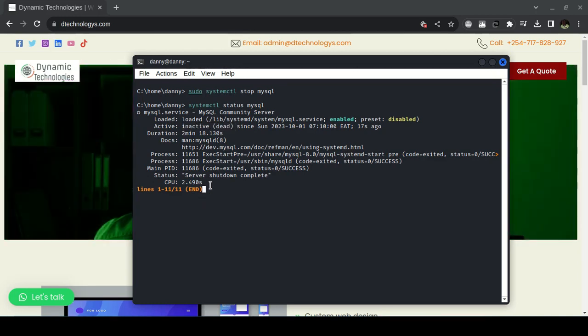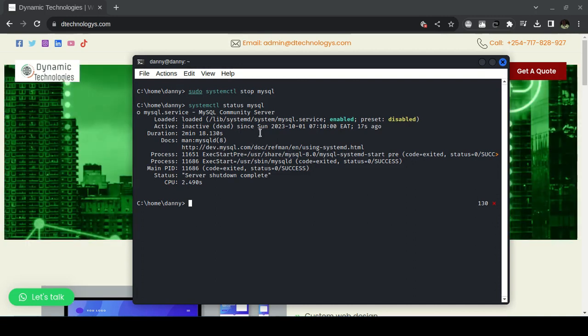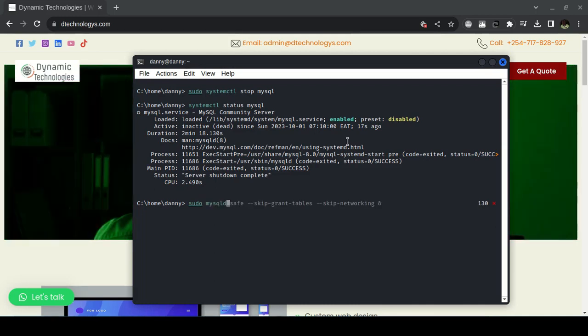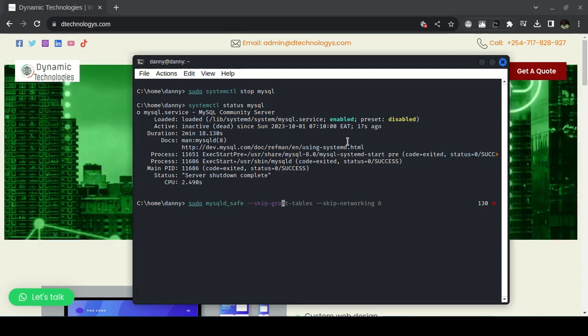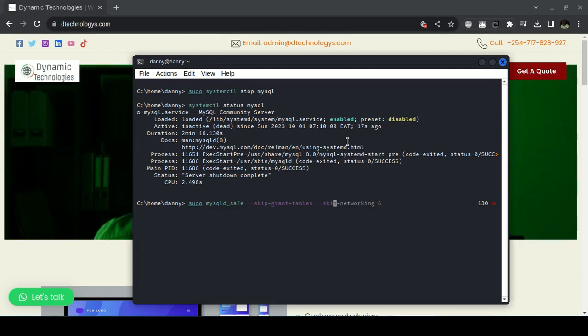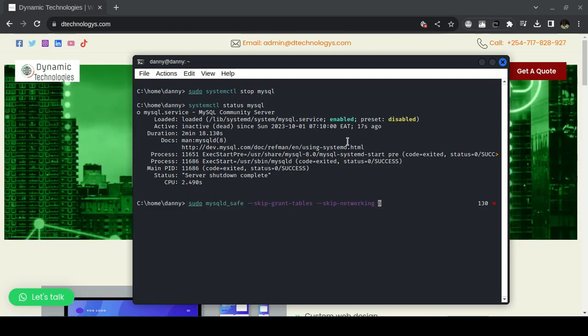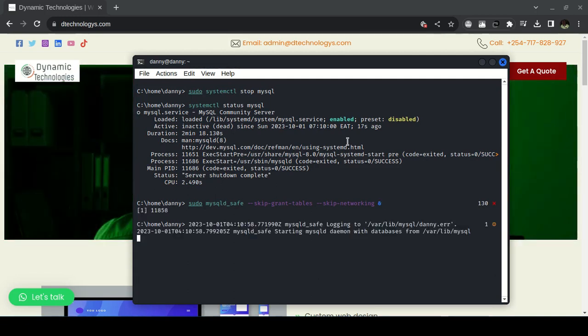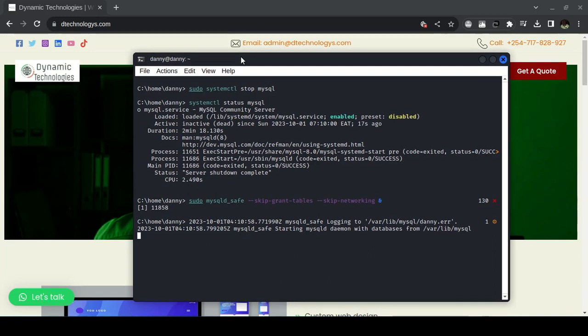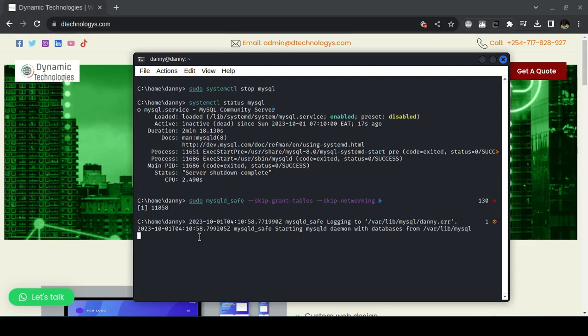So at this point we can now access MySQL service in safe mode, and the way to do that, we have sudo mysqld_safe, then you have --skip-grant-tables, then --skip-networking. Alright, once you have that, just press enter. So just give it about 2 minutes for that process to complete.